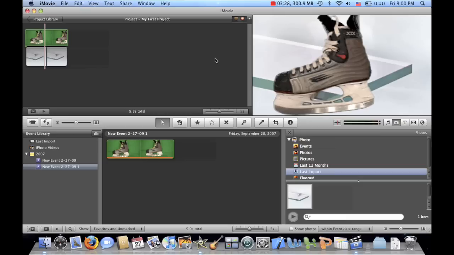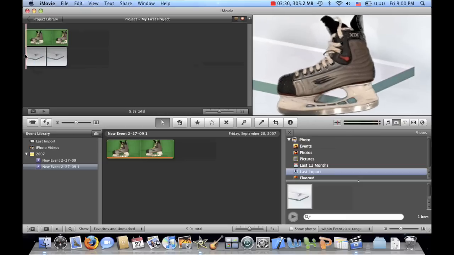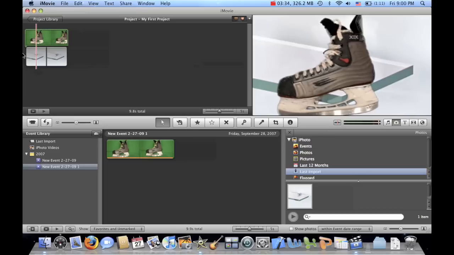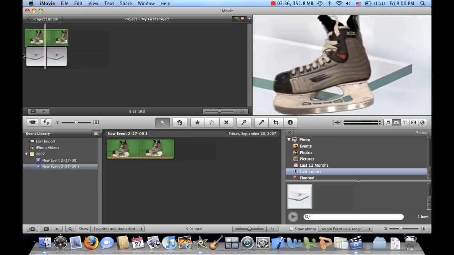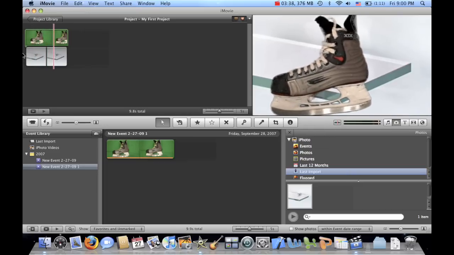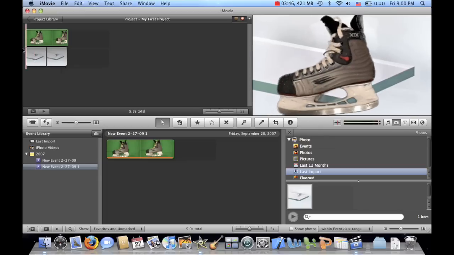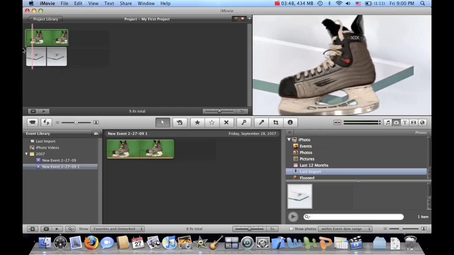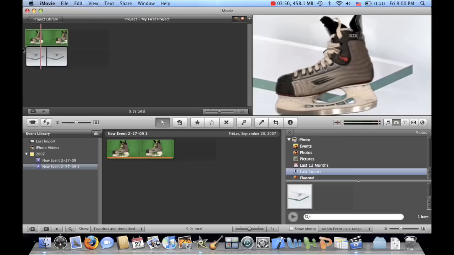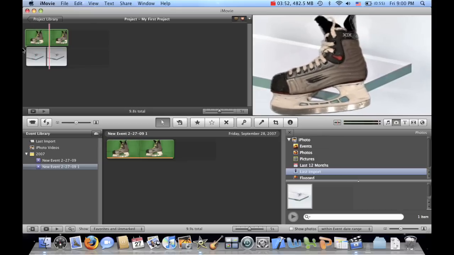We'll press done. Now if I go to the beginning of the clip, you can see that the hockey skate looks like it's kind of moving around on the shelf, and doesn't look half bad. Alright, so that's how you green screen.